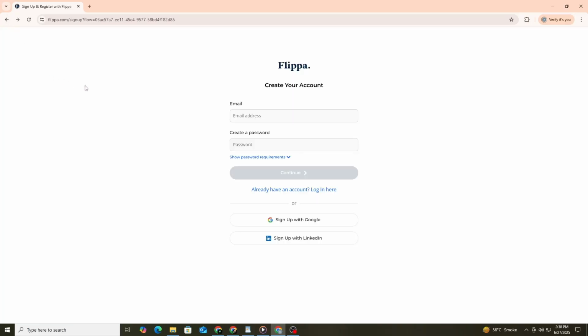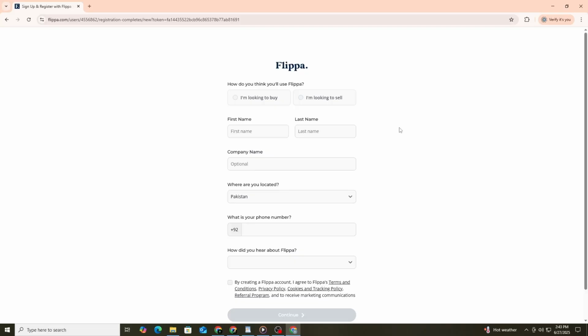If you'd rather sign up using email, type your email address in the first box. Then, choose a password that's strong and secure. Flippa requires your password to be at least 8 characters long. It's a good idea to include both letters and numbers. After that, enter your first name and your last name into the boxes provided. Once you've filled in all your details, click the Create Account button.